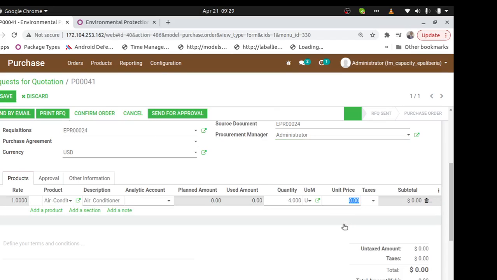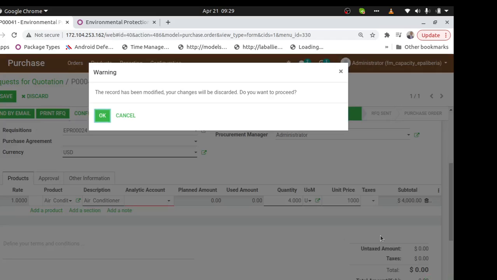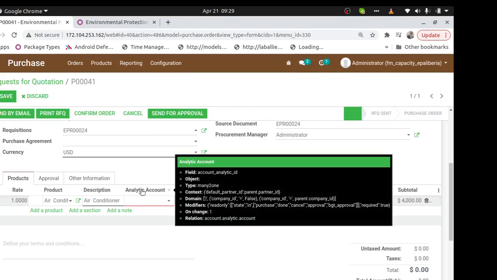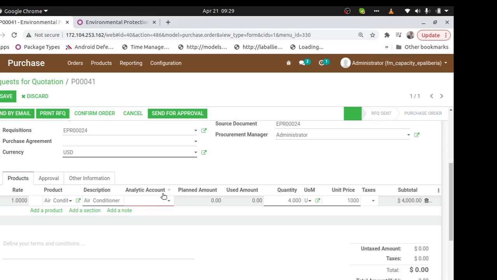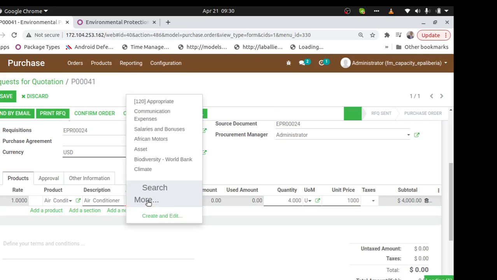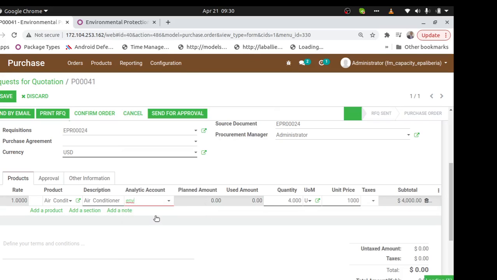And let me say the unit price for this RFQ, the air conditioner, we are buying at $1,000 for it. And then the other thing you need to add is the analytic account. Analytic account is the budget account. When I select it, it shows me what is the available planned amount for that item and the used amount. And I'm just going to pick the project environmental declaration.